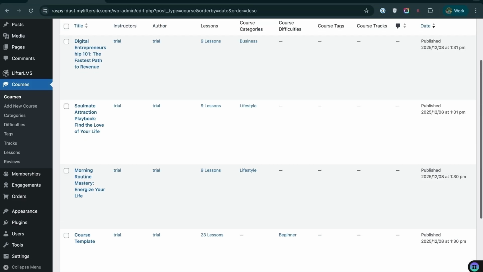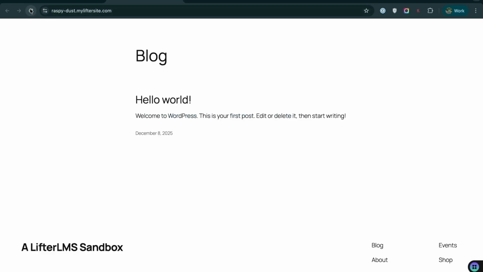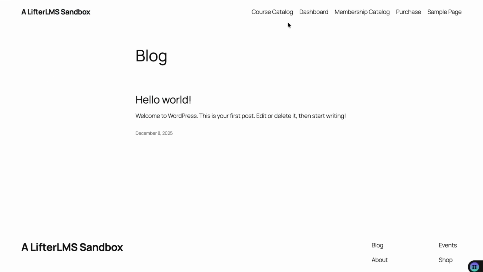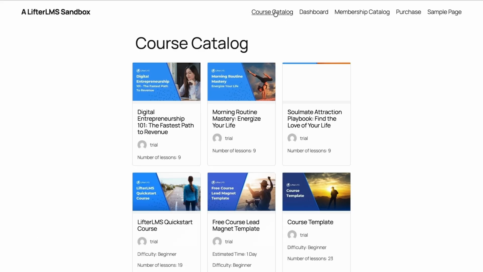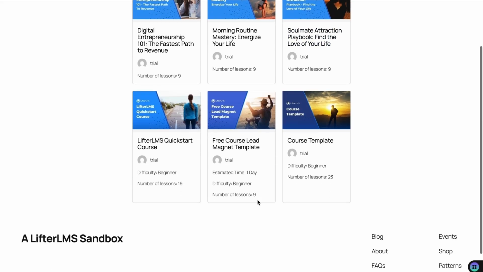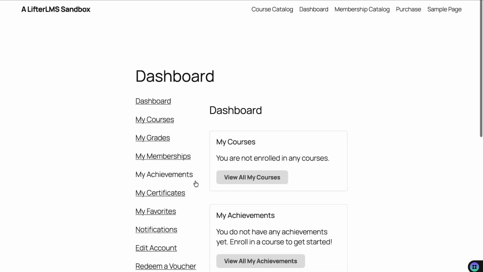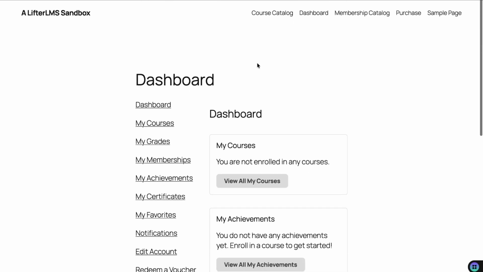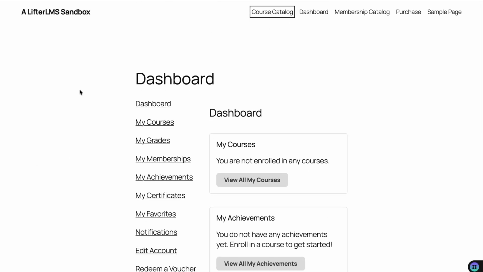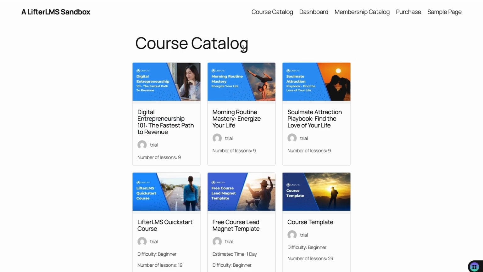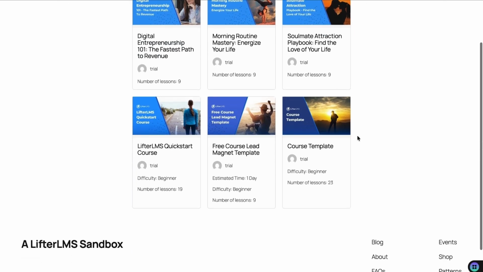Now if I visit my website again and refresh the page, you can see the default pages in the menu bar. And if I click on course catalog, here are the courses listed. And we have a dashboard and membership page as well. You can see the design is not good because we haven't added a proper theme for our website. Your website design depends on the theme you are using.